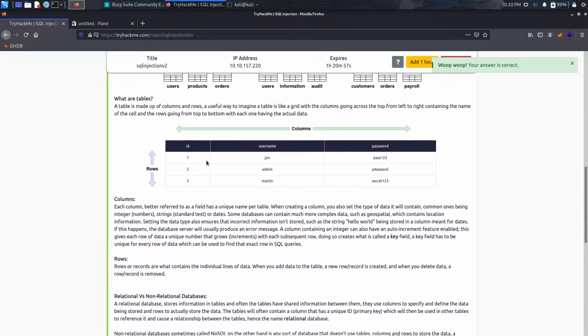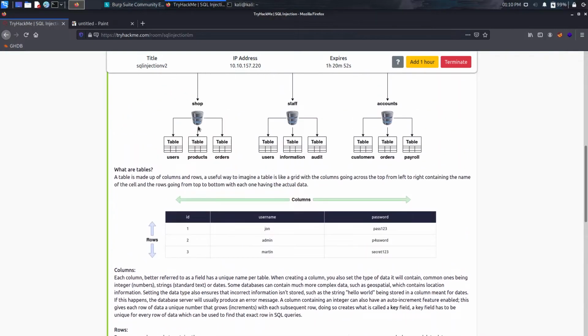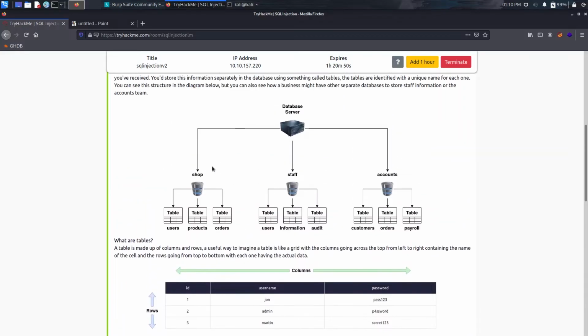Data in rows and columns make up tables. Tables make up databases, and databases are kept in database servers.